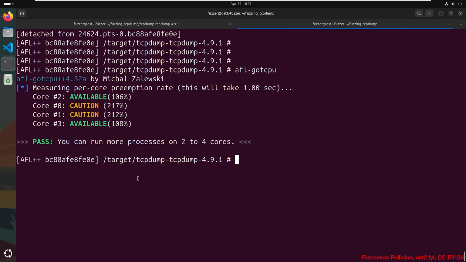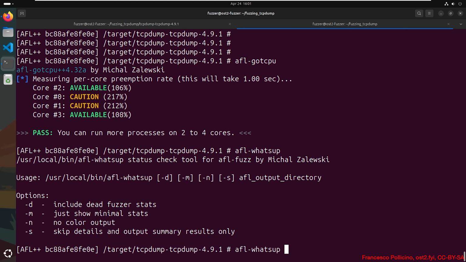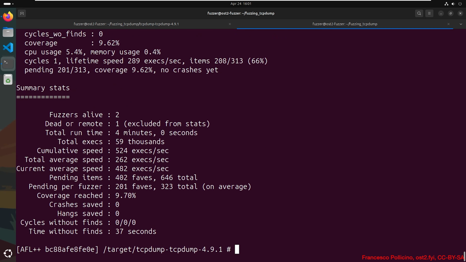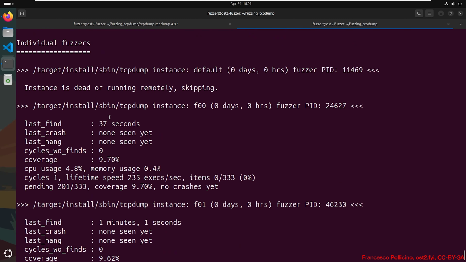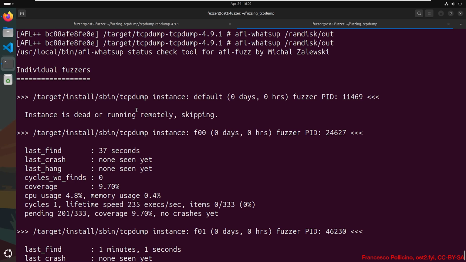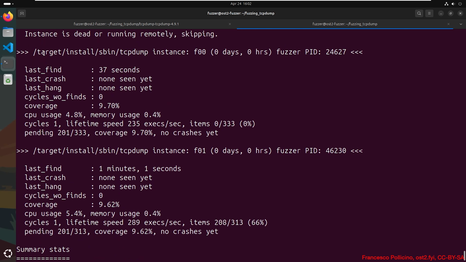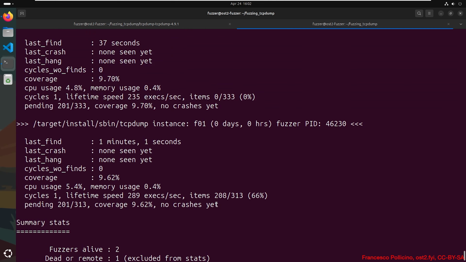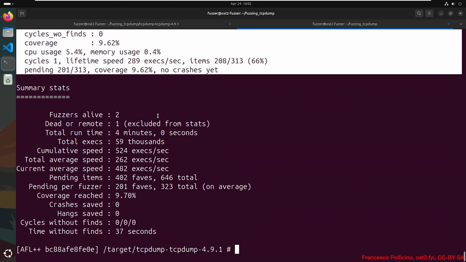The next useful command that you can use is afl-whatsup. You have to specify also the output folder of your fuzzing, but in that case it's ramdisk out. And this command will provide you a good overview of what's happening. So what we have is that we have 2 instances, F00 and F01, with all the data about the first one and the second one, and a nice recap at the end.